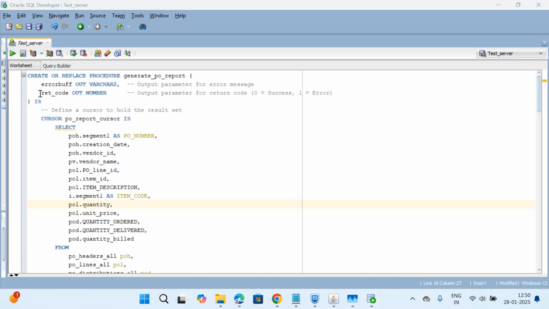Hi everyone. Our agenda today is to create a PL/SQL report on Oracle EBS. For that we have to follow some steps. The first step is to create the procedure. We can also create a package with the procedure for this.